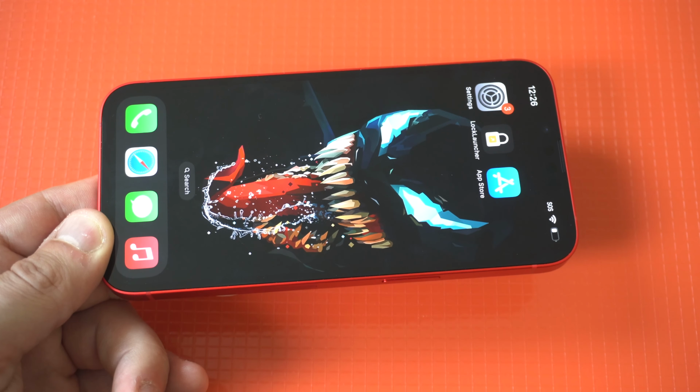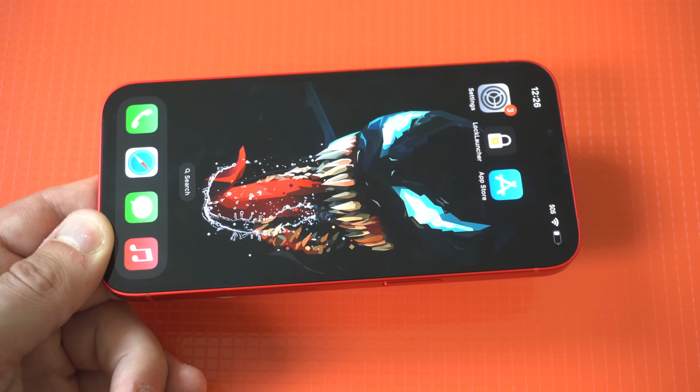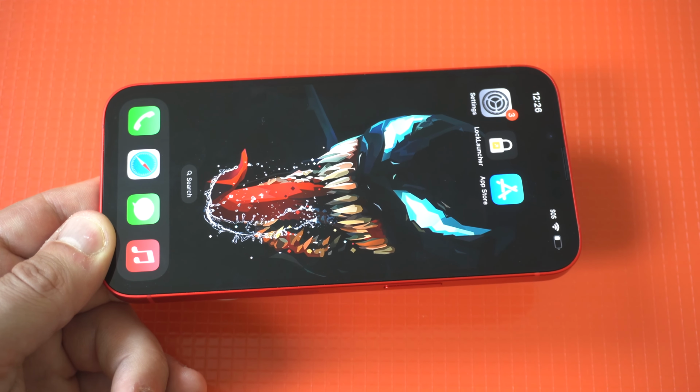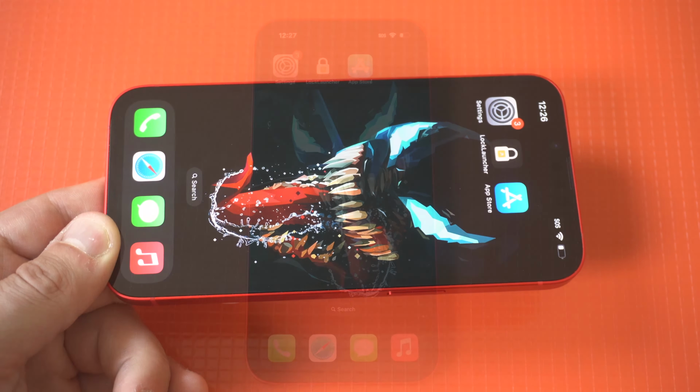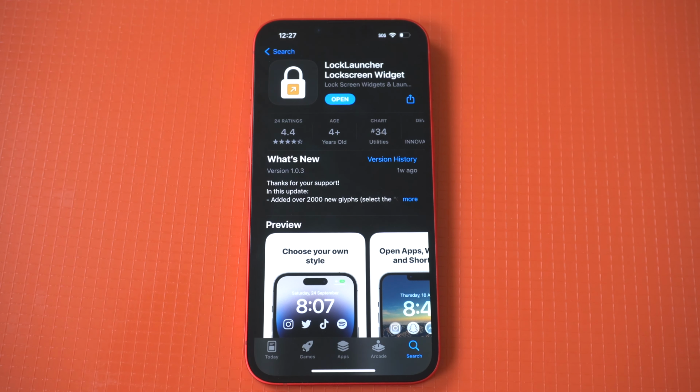So adding apps to the lock screen on your iPhone used to be a complicated process until Lock Launcher released. Now this app was in beta testing for 2 or 3 months, but it officially released and costs a whopping dollar to use. And in my opinion, guys, it's definitely worth that dollar.